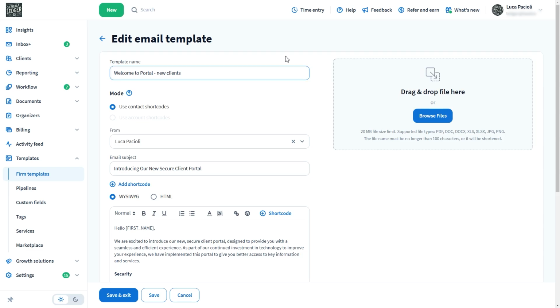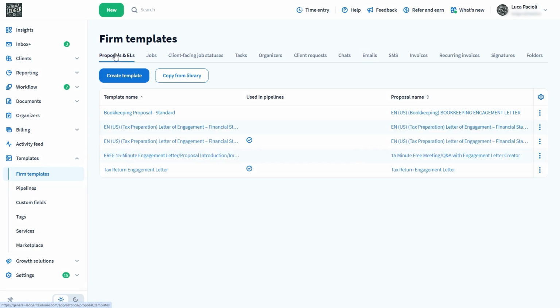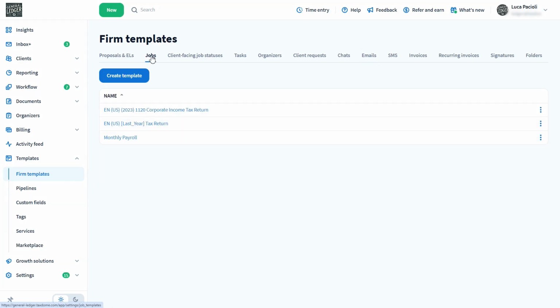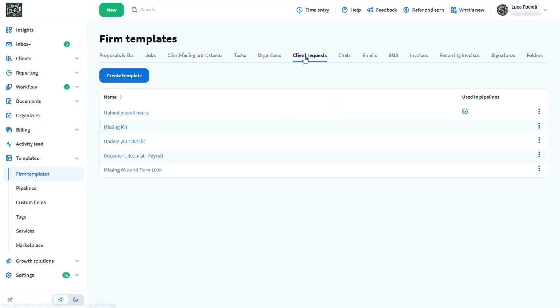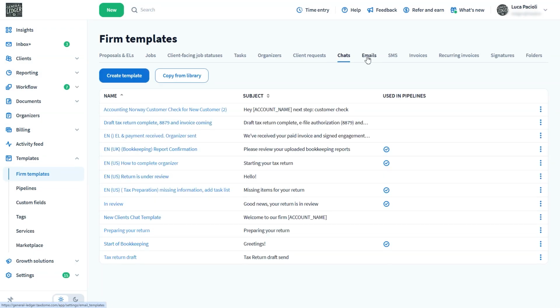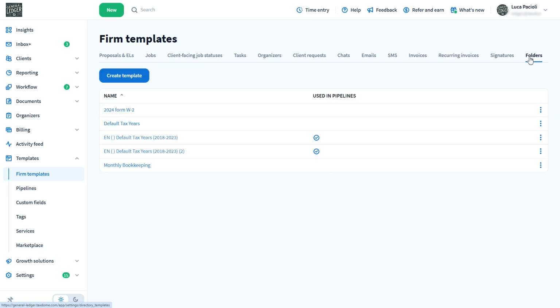Templates are also essential for pipeline automations that could not be performed without them. The Firm Templates section is where all firm templates are stored. Here, you will see the tabs for all our categories: proposals and electronic letters, jobs, client-facing job statuses, tasks, organizers, client requests, chats, emails, SMS, invoices, signatures, and folders.